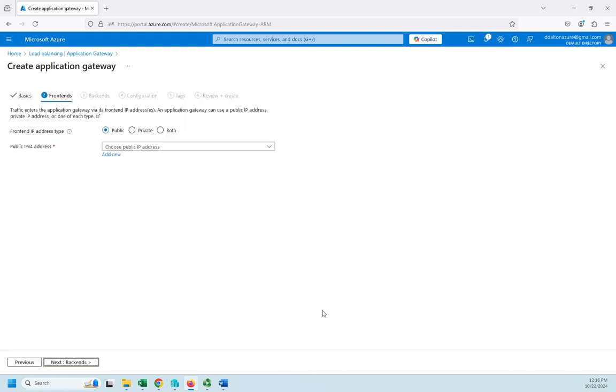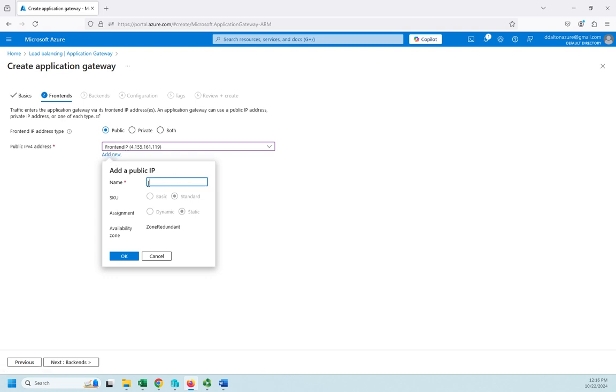All right, which front end do I want, or let me set up my front end. There we go. So I can do a front end as public, private, or both. And if I have a public IP defined, like I do right here, I can choose this front end IP. If I don't, I can create add new, and that will create a new IP address for me. I'm going to go ahead and use the one that I have. So if you have not created it, you just go to add new, give it the name, the SKU, the assignment. All right, pretty straightforward.